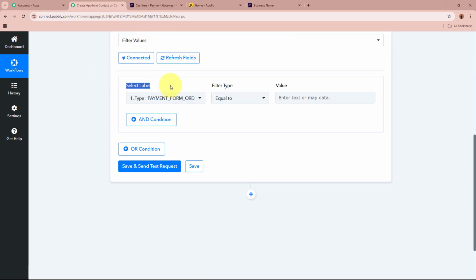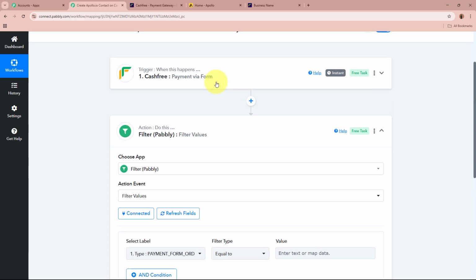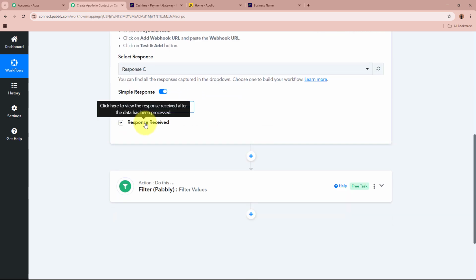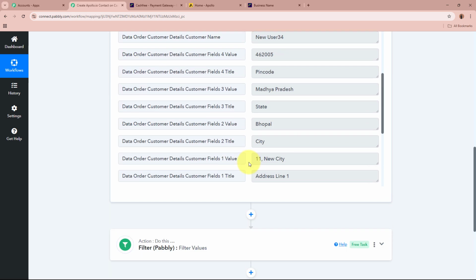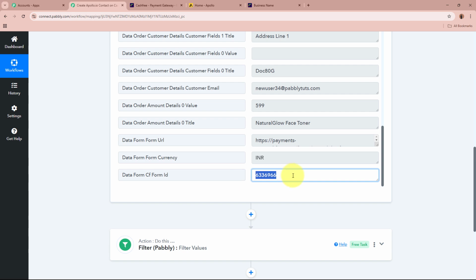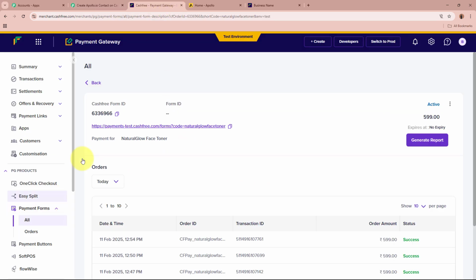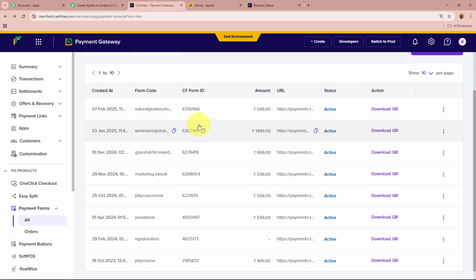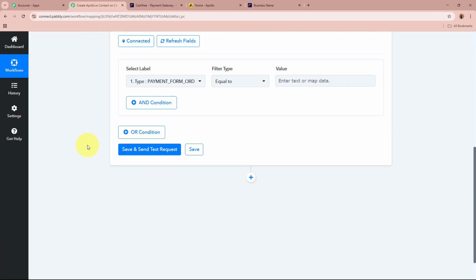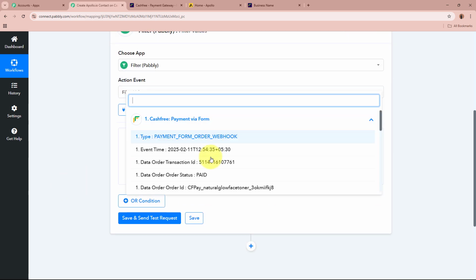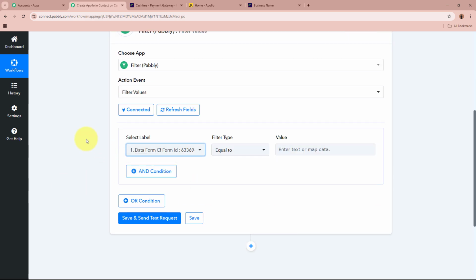It is asking us to select the label, filter type, and the value. For the label, if I show you the previous response right over here, we have received a form ID, and this form ID is a unique ID for all the forms that I've created using Cashfree. You can see right over here. So for the select label, I'm going to select the form ID that I've received right here.